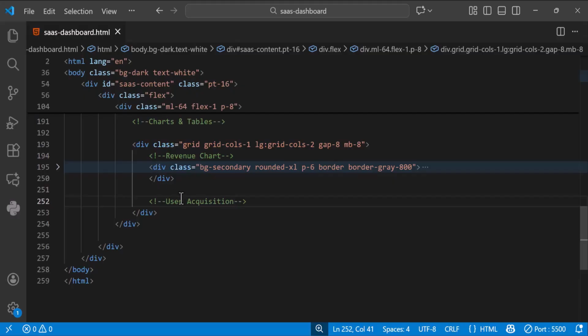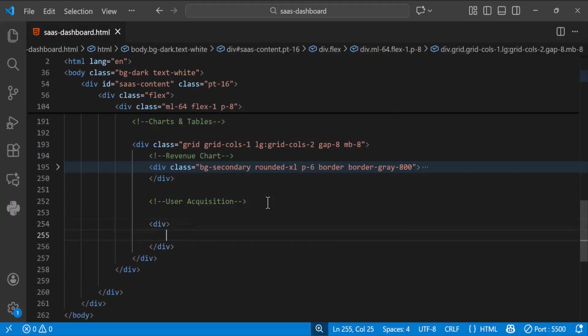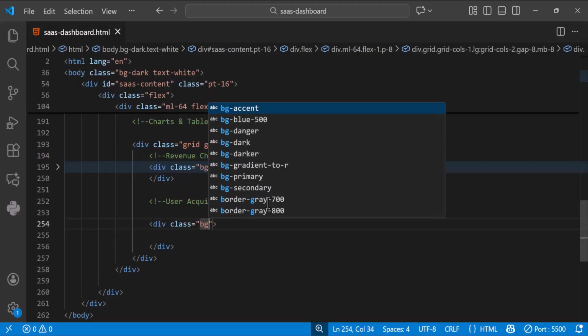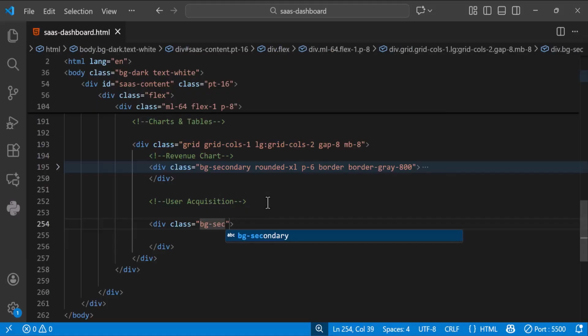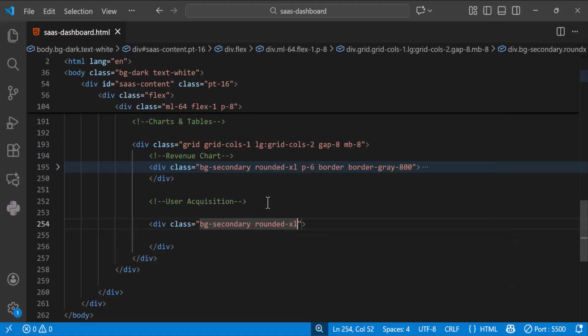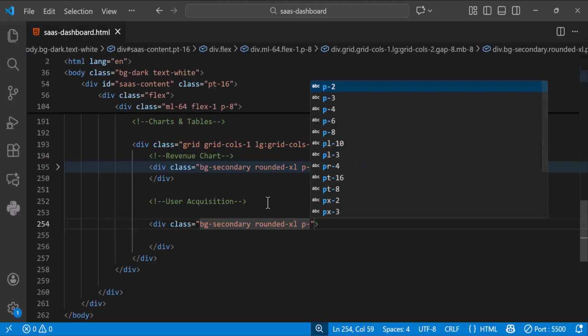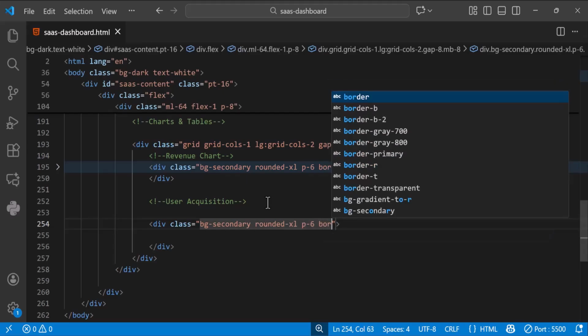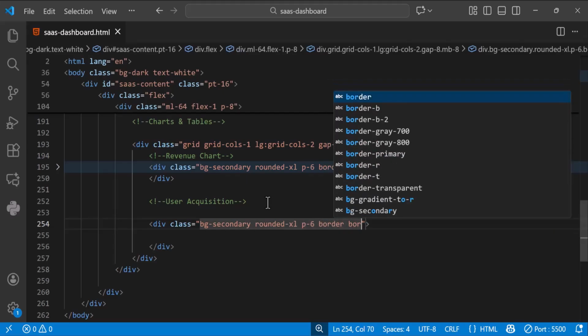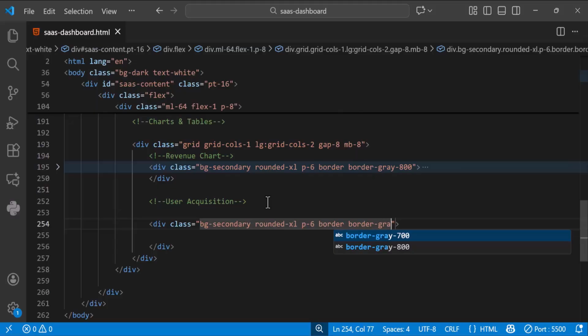Something like that. And then underneath the user acquisition, we're going to have a div, and we're going to have a class. And this is what we're going to have. We're going to say bg-secondary. And then we're going to have rounded-xl. And then next we are going to have p-6. And then we're going to have border, then border-gray-800.